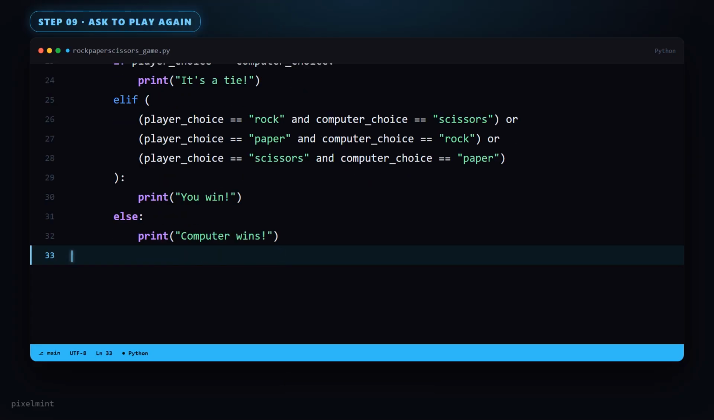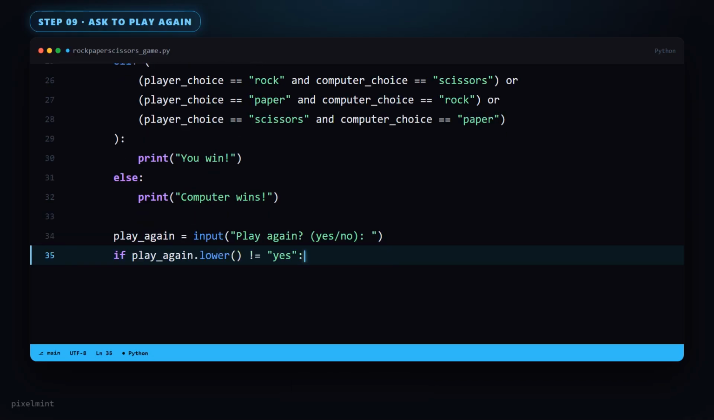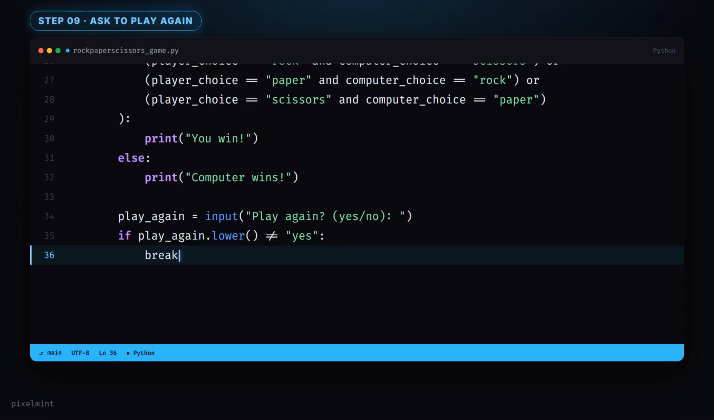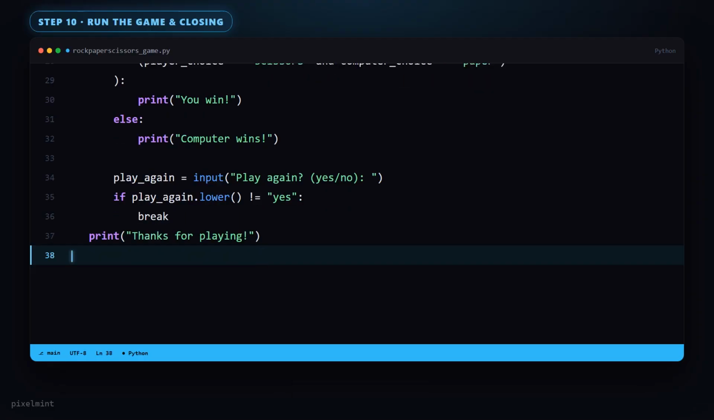After each round, we want to ask the player if they'd like to play again. We'll take their input and convert it to lowercase. If they don't say yes, we use break to exit our while True game loop. Finally, outside of our main game loop, we'll print a friendly thanks for playing message.